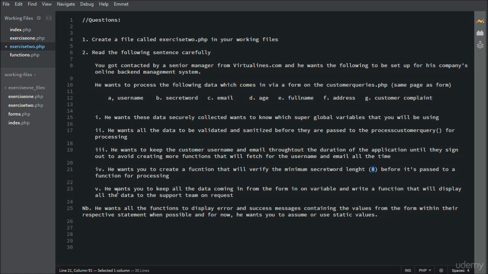Now the fifth one is he wants you to keep all the data coming in from the form in a variable, and write a function that will display all the data to the customer support team. So basically here, I'll just leave that to you to do. Just think about it, and please I would love for you to do this exercise. Just think and do.